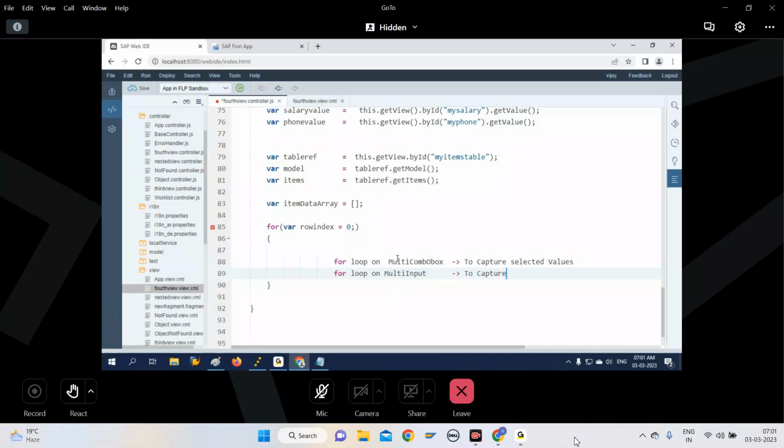This is to capture selected values from multi-inputs. Now we are using a for loop. This is the third time we are using it, this time on the table. In this case, we need to capture records. We are calling it item records. But ultimately, a for loop is required here also.